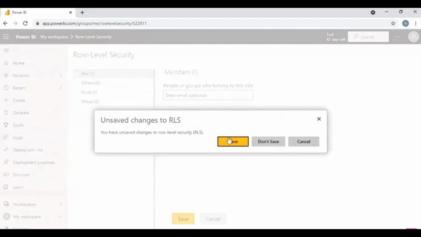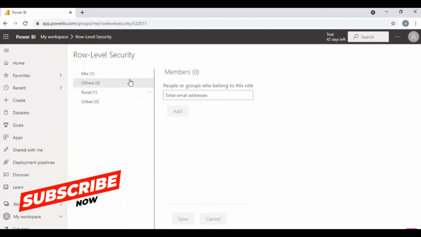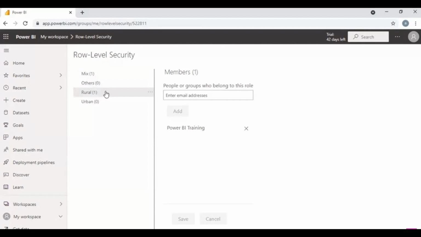Similarly, I am going to rural, and yes, I want to save it. Because I have a single ID here, I'll assign all the roles to the same ID, BI at the rate datatrain.com. Done. If you want to add more, add it. Click on save. Same way you can assign the urban and others roles to other people as well. Once it is done, you will start finding the numbers here, because we have assigned these two roles to one person. So now we are getting one ID, one number over here.